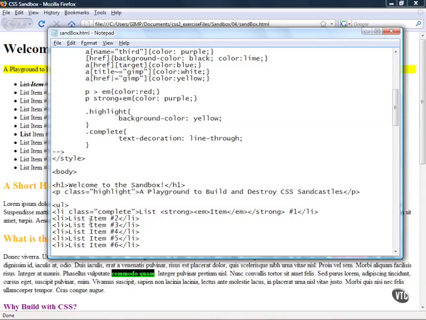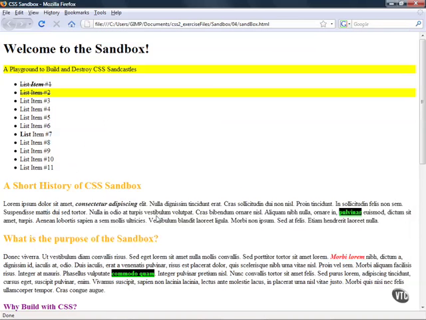Now, I also want to go ahead here and say on the second list item that it's complete, but I also want to highlight it. So to apply multiple classes, I add in the name of the first class, and then I put a space, and then I put in the name of the second one. So if I save and refresh that, it highlights it, but it also marks through it.